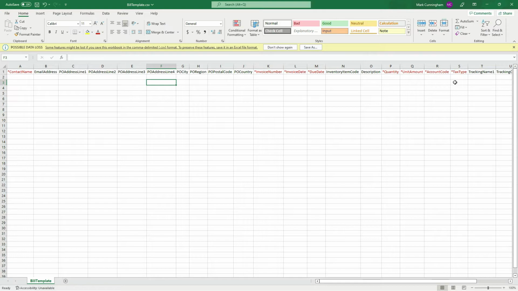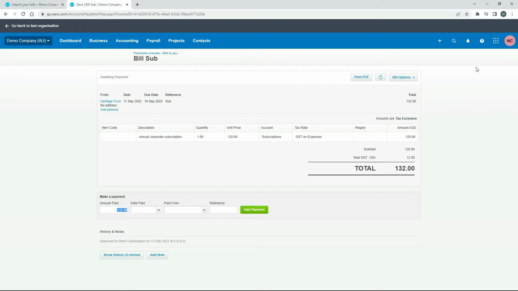And just before we get started with our first bill, I just want to point out something with the contact name. So if you want to upload a bill for an existing contact in Xero that you've already got in Xero, you need to make sure you get the name exactly right that you type in here. So if I go back to Xero, where we've got the Heritage Trust over here, if we wanted to create a new bill for the Heritage Trust, we need to make sure we type that in exactly as it is in Xero. So if we do, it will assign the bill to that particular contact. If we don't, if we get even one letter wrong, it will create a brand new contact and it will assign the bill to the brand new contact.